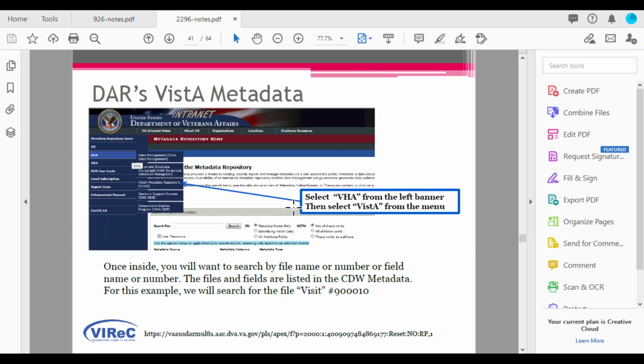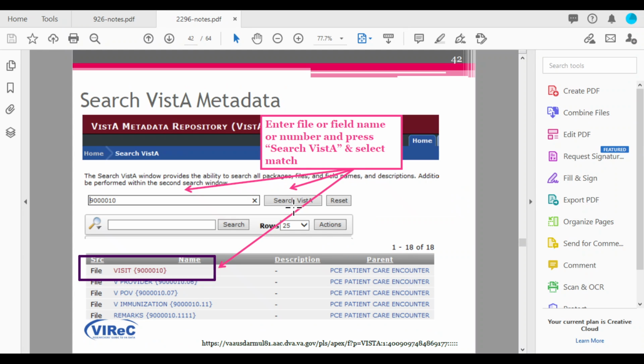Once I get in here, I'm going to search for the visit file and then go in search of my field of interest. So I search for it by number, and I see the results down below after I press the search Vista button. Remember not to press enter. You always have to press search Vista or it doesn't do anything. And then I select my matching file, which is the visit file, and open up the file level metadata report.